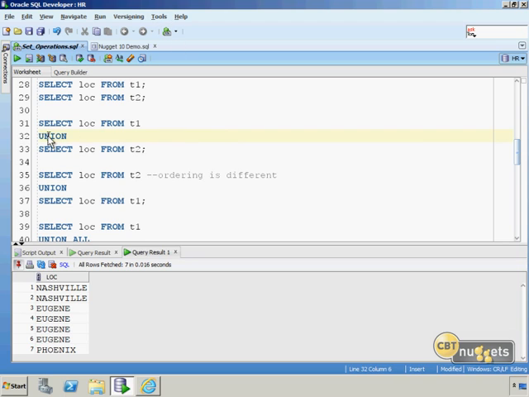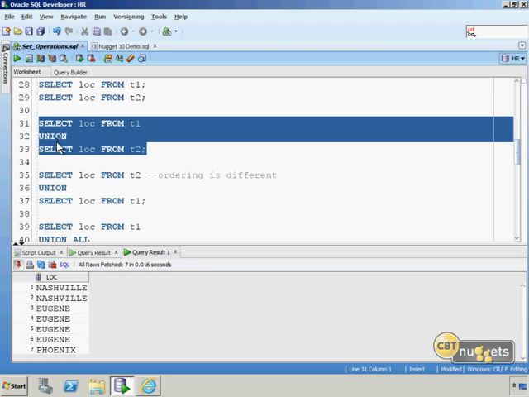All right, first thing we'll look at is on line 31 here. We're going to run a union on locations in each of those tables. Now you saw the query results separately. That's all well and good. If we want to combine that information, all we have to do is run a union to connect those 2 queries that we already ran.